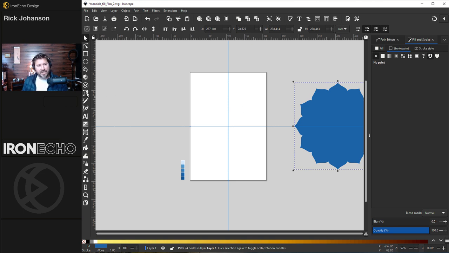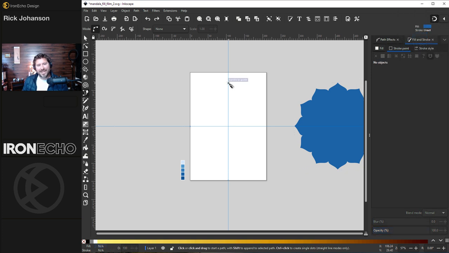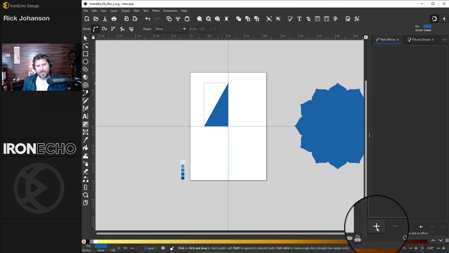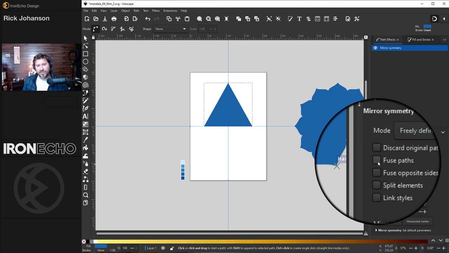Same thing, starting from scratch, Bezier pen, snapping enabled. Hover somewhere on the vertical guide and click. Go down to the horizontal guide, click again. Let snapping center you up, double click. You've got your triangle. Path effects, add a path effect, mirror. Don't forget to click on fuse paths.